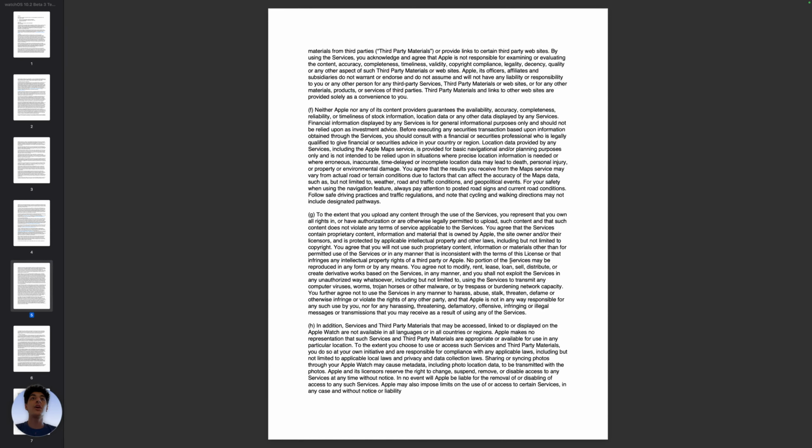H. In addition, services and third party materials that may be accessed, linked to, or displayed on the Apple Watch are not available in all languages or in all countries or regions. Apple makes no representation that such services and third party materials are appropriate or available for use in any particular location. To the extent you choose to use or access such services and third party materials, you do so at your own initiative and are responsible for compliance with any applicable laws, including but not limited to applicable local laws and privacy and data collection laws. Sharing or syncing photos through your Apple Watch may cause metadata, including photo location data.